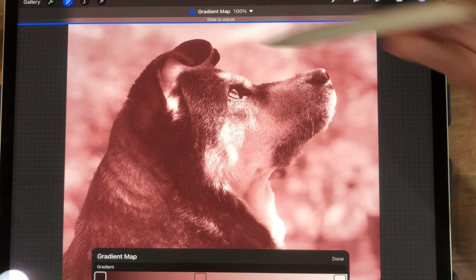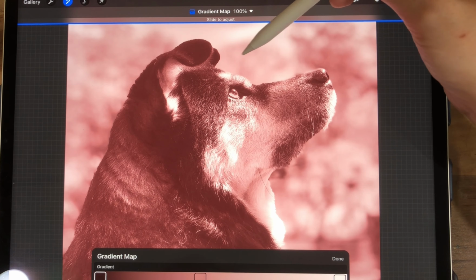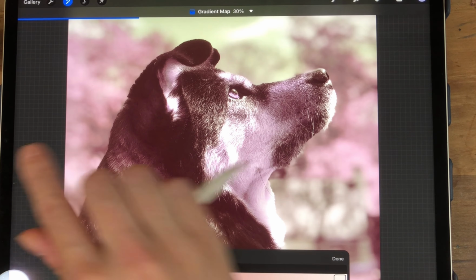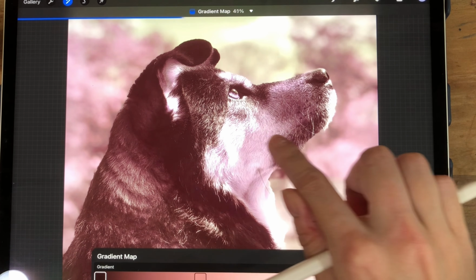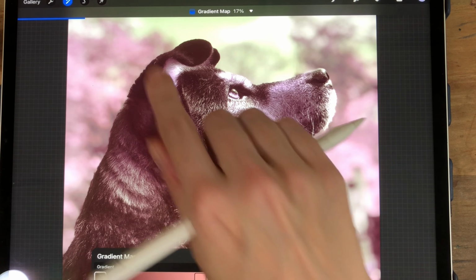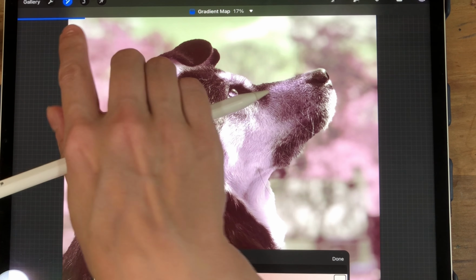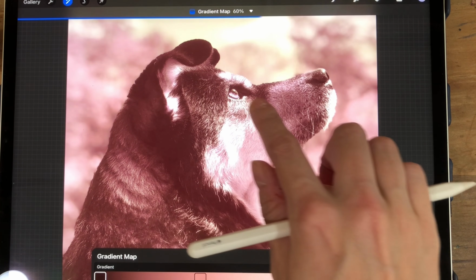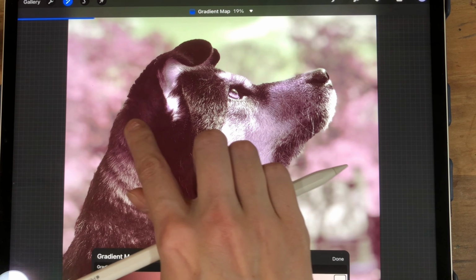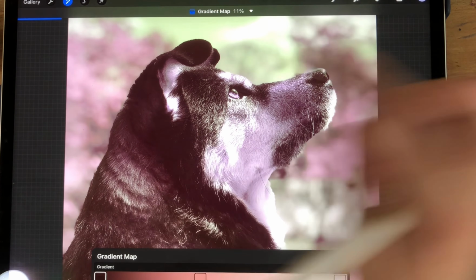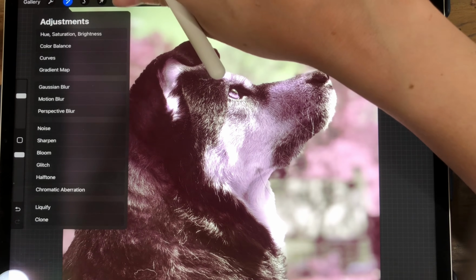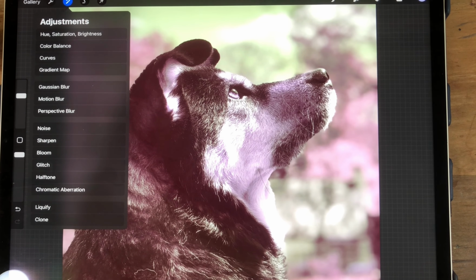And we'll tap out of that. And you can slide to adjust the opacity of this layer. Anytime you see this blue bar up on the top here, this means that I'm sliding to adjust. So I'm just sliding left to right with my finger to adjust the opacity of whatever I'm working on. So we're going to tap back into the adjustments layer.